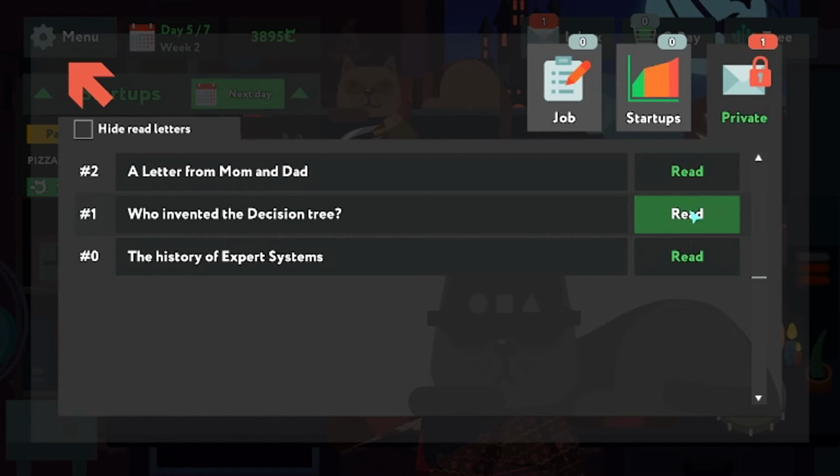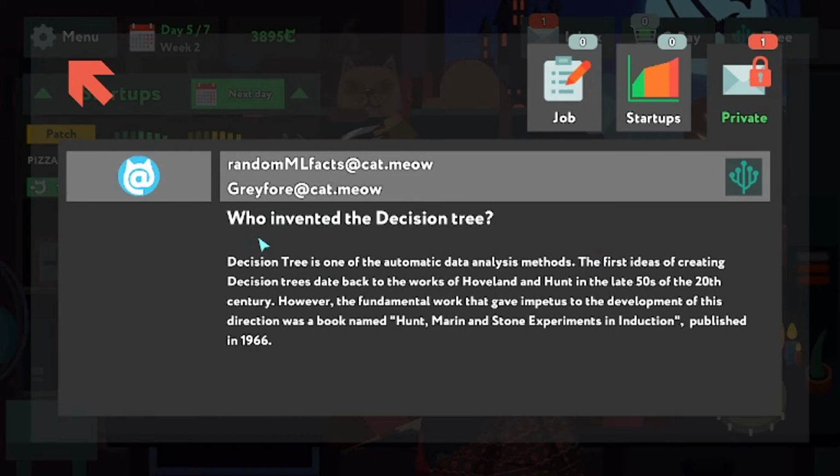The decision tree is one of the automatic data analyst methods. The first ideas of creating decision trees date back to the works of Hoveland and Hunt in the late 50s of the 20th century. However, the fundamental work that gave the impetus to the development of this direction was a book named Hunt, Marin and Stone Experiments in Induction, published in 1966. Random facts. Right, back to the tree.